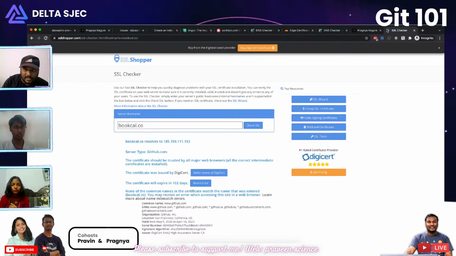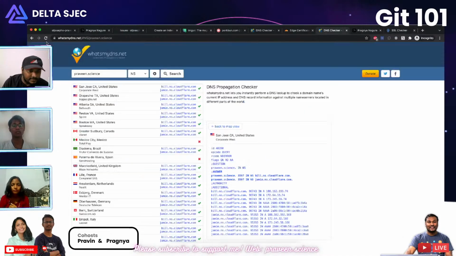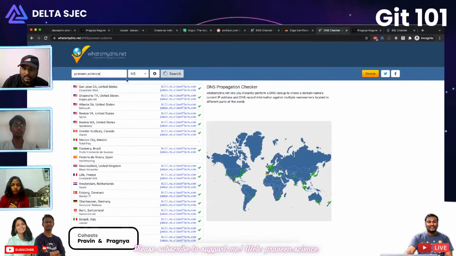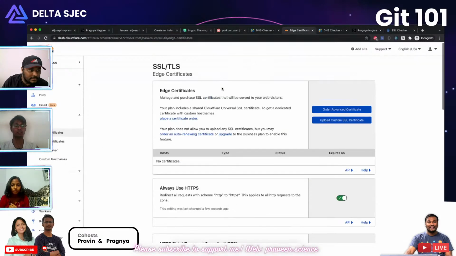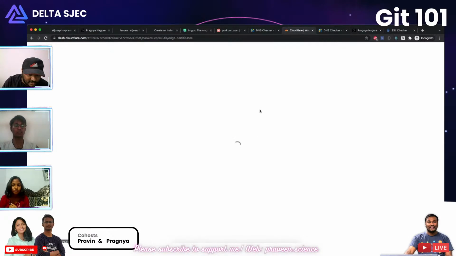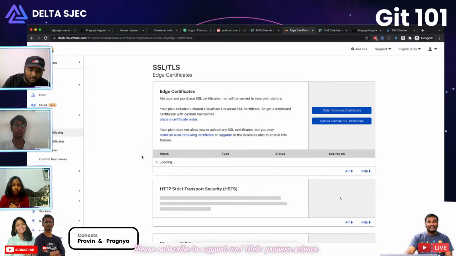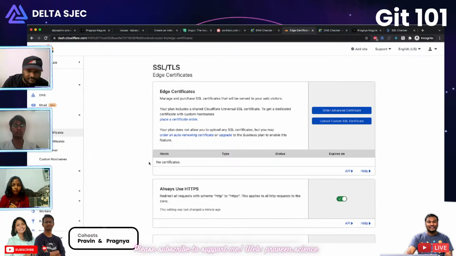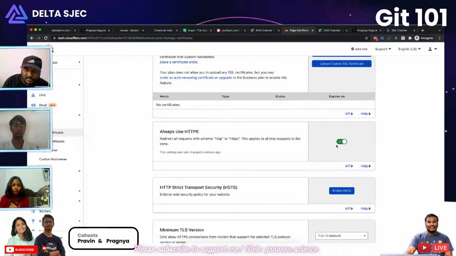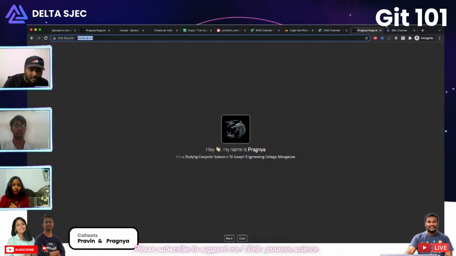So let's try refreshing it here. Okay, not this one. Let's try refreshing it here. We should be getting some kind of certificate issued here. Typically, this will be very quick. It still says no certificate. But once the certificate is ready, this will be HTTPS. So that's about creating a domain name as well.